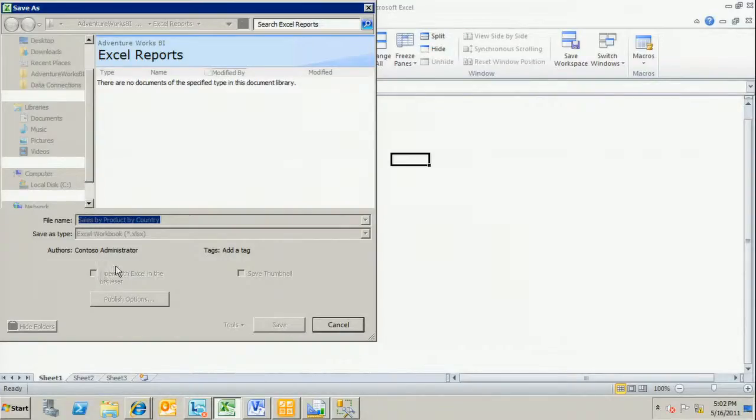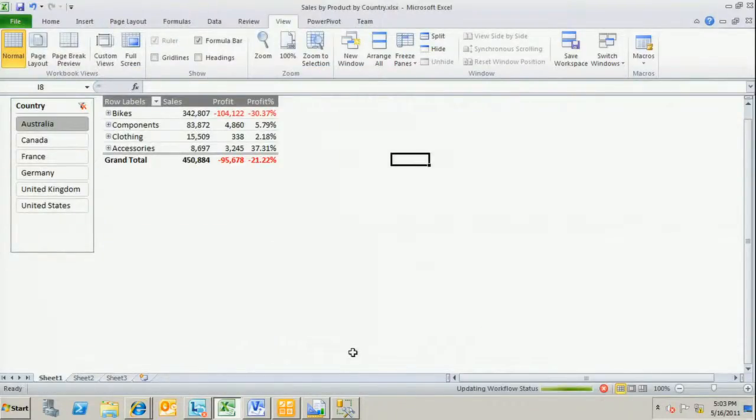If I leave this option on, it would automatically launch a browser window and then take me to the URL of that workbook and show me what it looks like. And I'm going to show you what it looks like coming from the other side. Aha, so we have success.